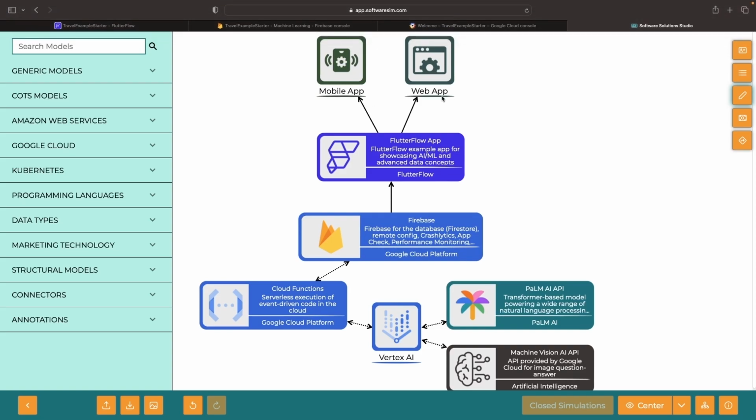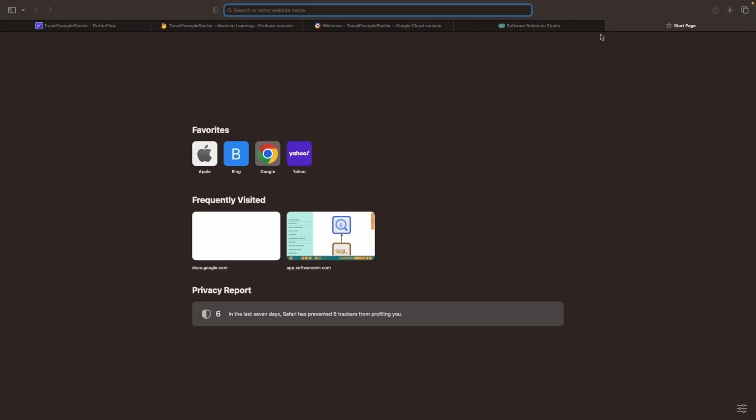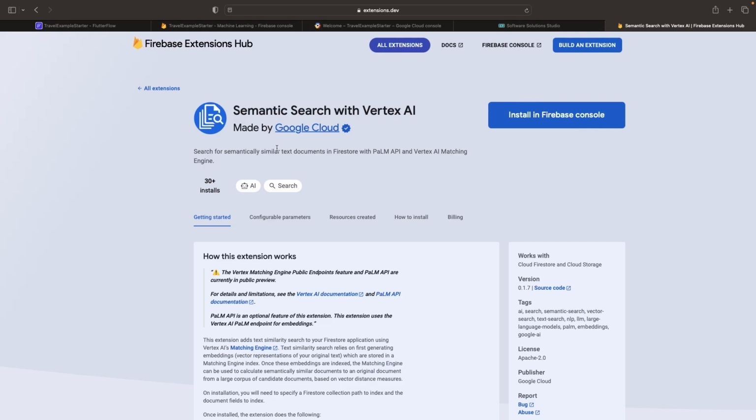We're going to extend that today by installing an extension from the Firebase Extensions Hub, Semantic Search with Vertex AI. This is going to allow us to search the descriptions in our travel app with an easy, low-code approach.